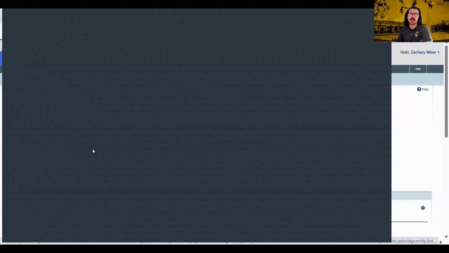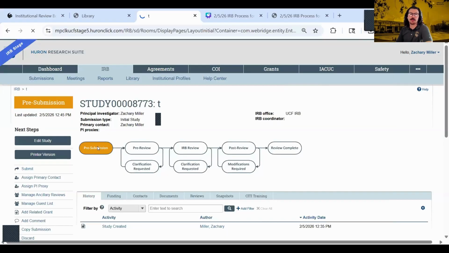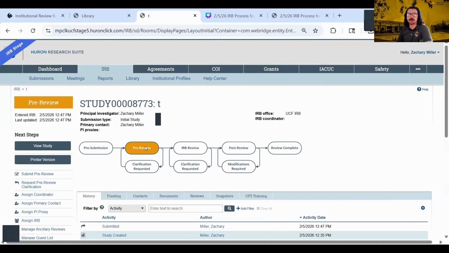And then your study is going to shift from pre-submission to pre-review. Basically what that means is our pre-reviewer is going to take a look at all the things you uploaded. They're going to look at where you uploaded your protocol, and if you need a consent form, where it's uploaded. They're going to make sure they're all in the correct format and that the documents are clean. If you don't meet the basic submission requirements, it's going to get sent back to you, and you're going to have to make those changes to make sure it's meeting the basic submission requirements.